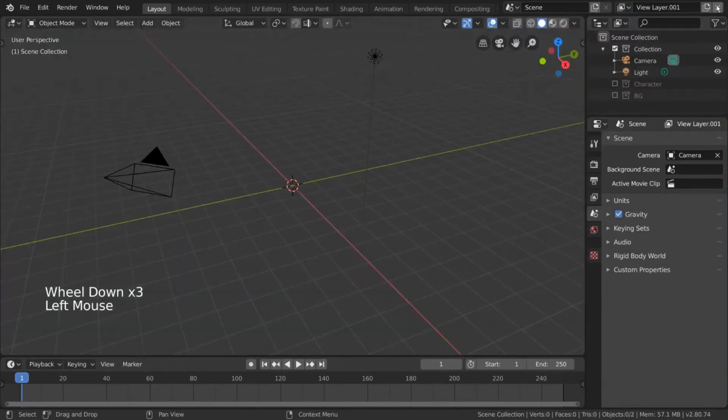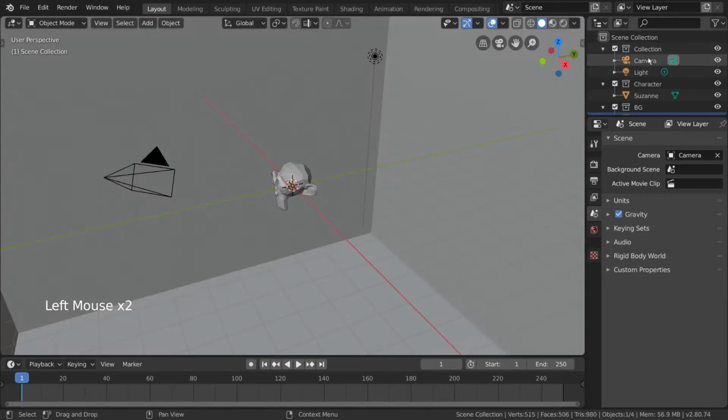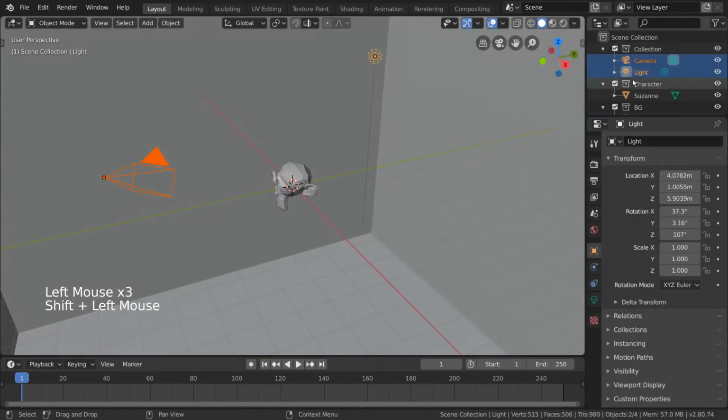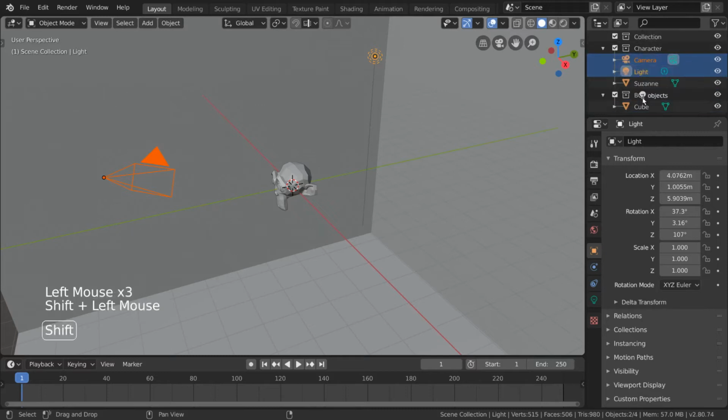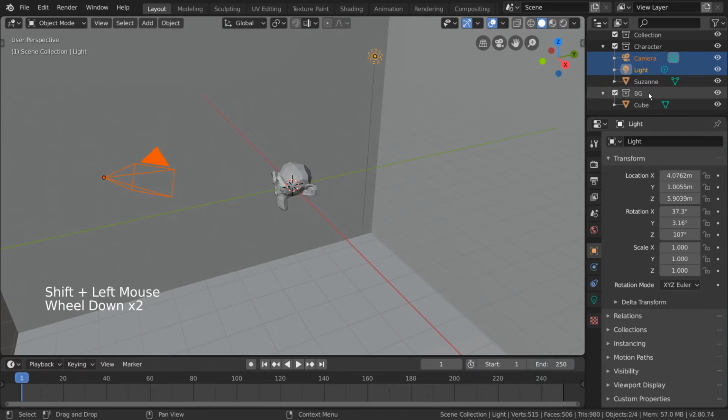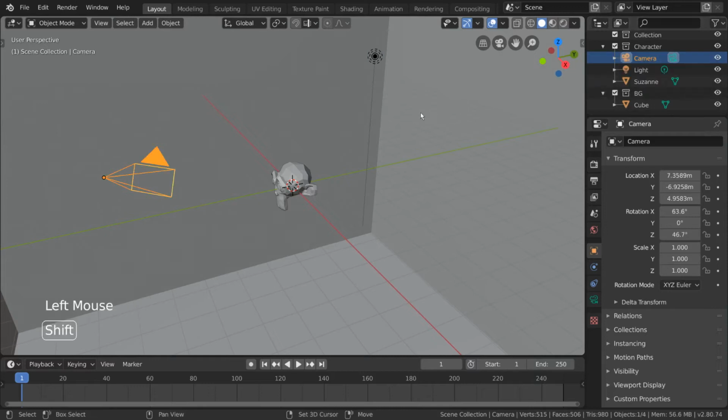But what about our light and camera objects? Let's say we want to have these objects in both the background and character collections so that they are visible whenever we isolate either one. However, when we try to move our objects to more than one collection, it doesn't work. While it is possible to link objects to more than one collection using the Shift-M hotkey, a preferable way is to use collections within collections.